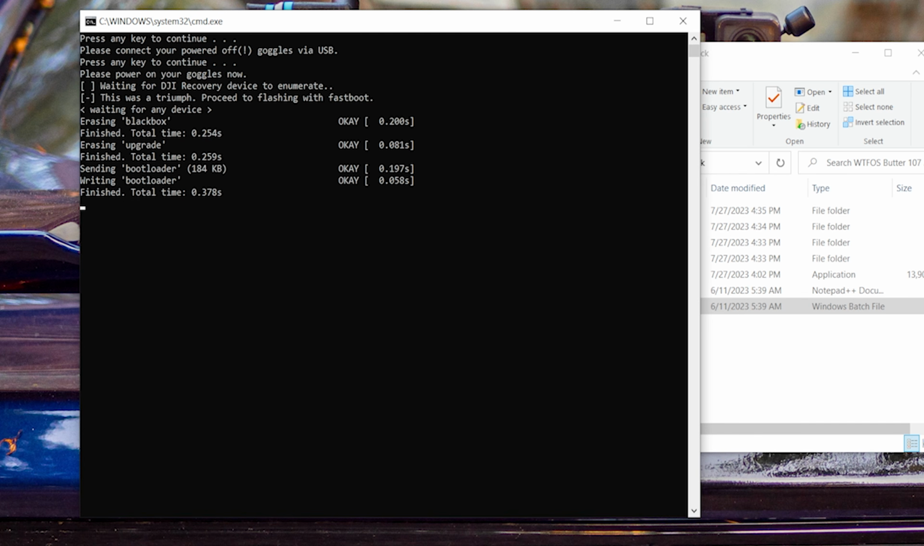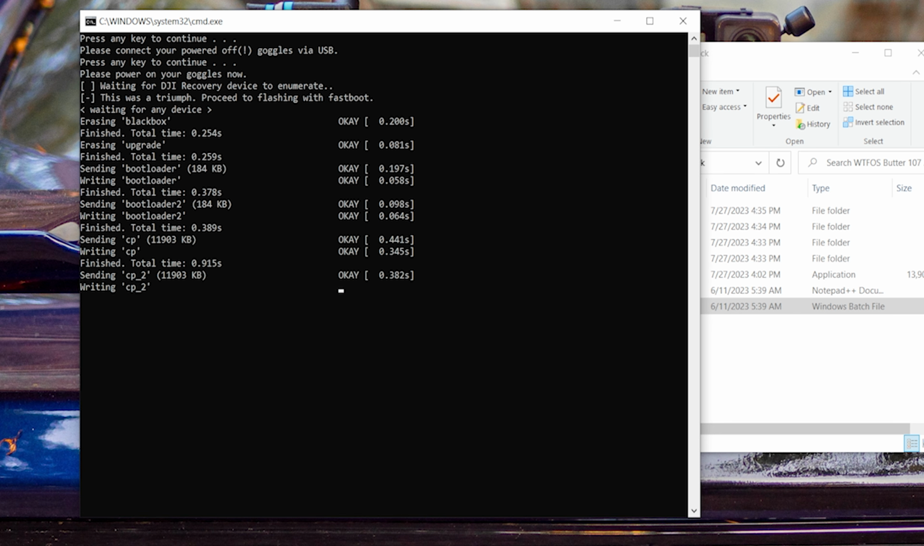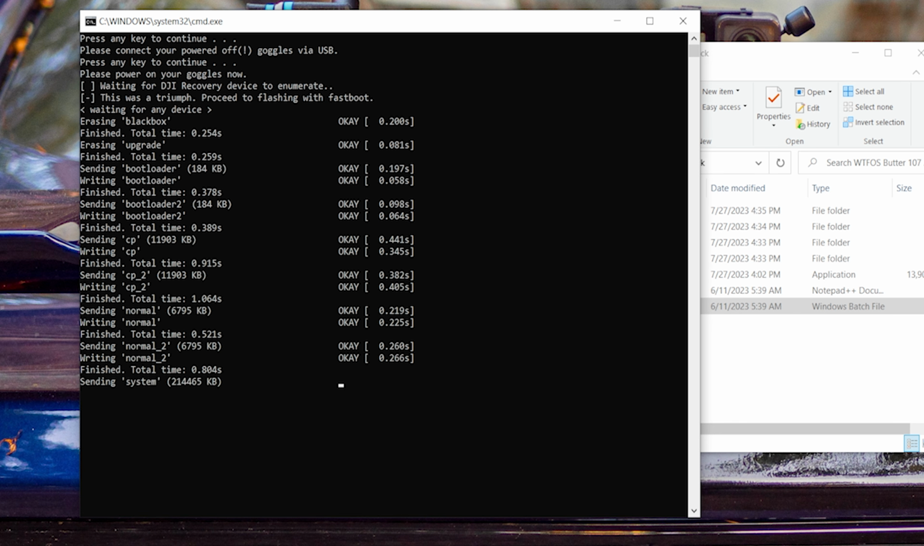Okay, there it was, and it got it. Do you see that now it has begun flashing? That's what we want. Now, if you hear doot-a-doot, and then 5 seconds later, doot-a-doot, doot-a-doot, that means that you missed the fast boot window. And there are a couple reasons why this might have happened. The number one reason is that the drivers aren't correct.